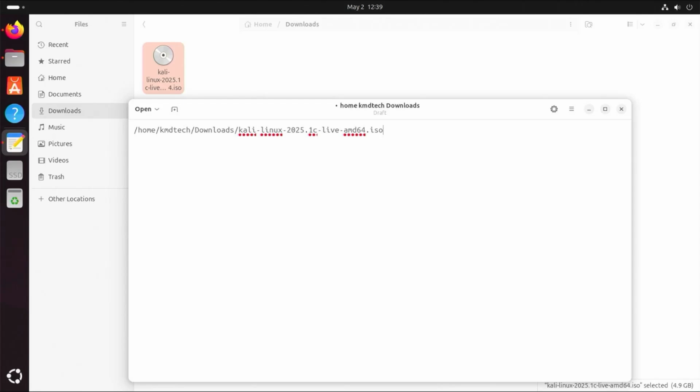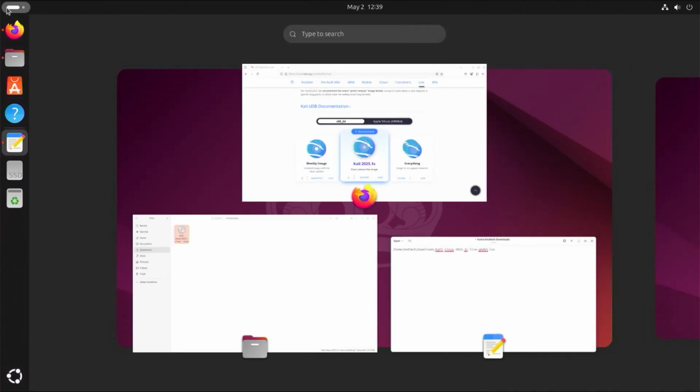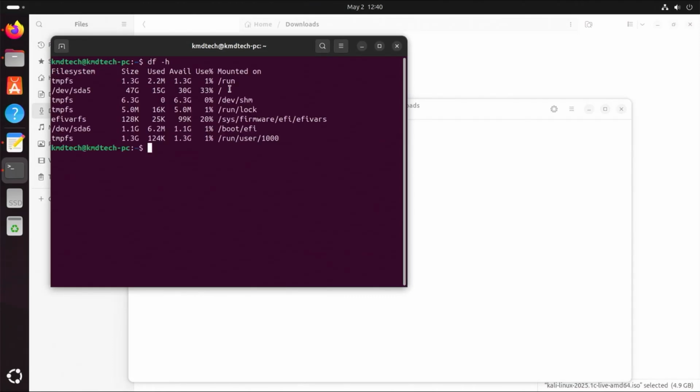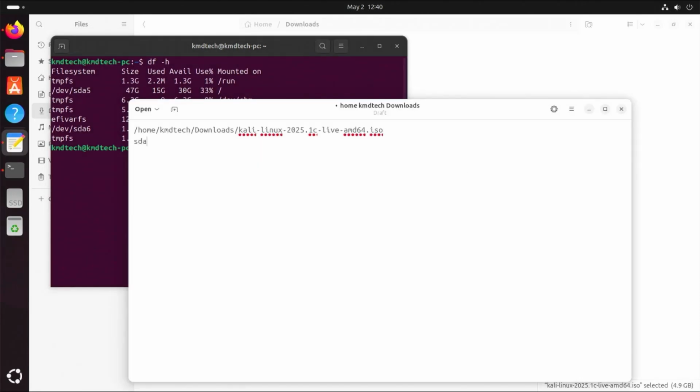So I'm going to open up a terminal and type in df -h. It's going to be under slash for me. Some people may have a slash home partition, and then you'll need to look for that. But for me, it's going to be /dev/sda5. So I'm going to put that down.